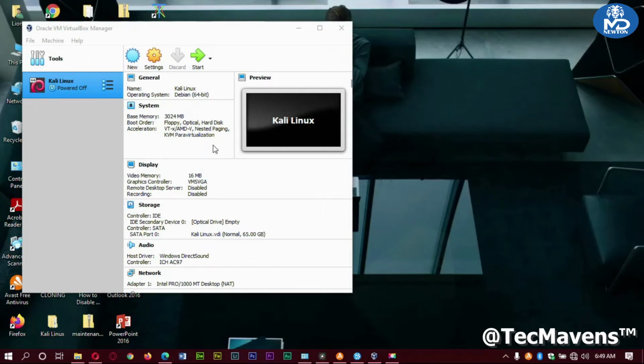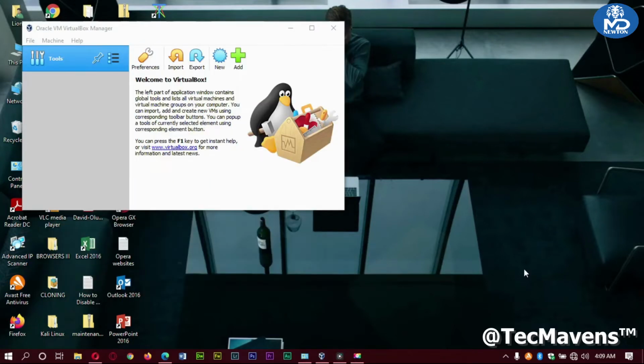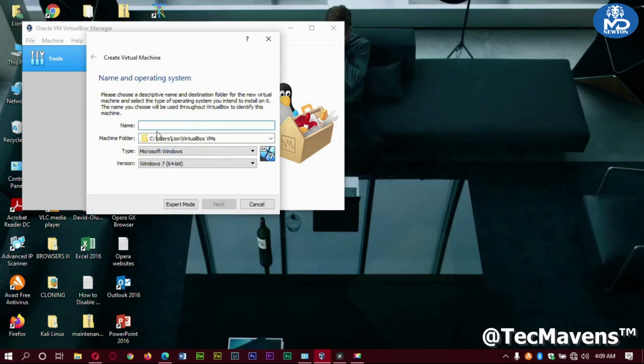Yo, I'm going to be showing you how to create a virtual machine for Kali Linux using VirtualBox. Let's get started. So the first thing you do is to name your operating system. Let's give it Kali Linux.